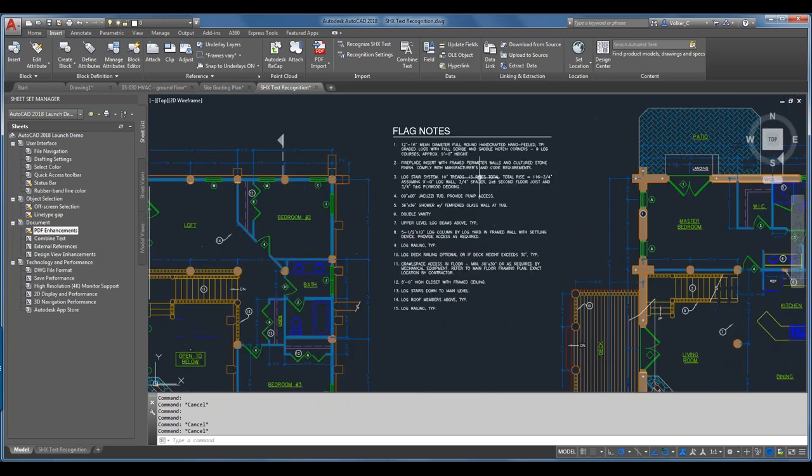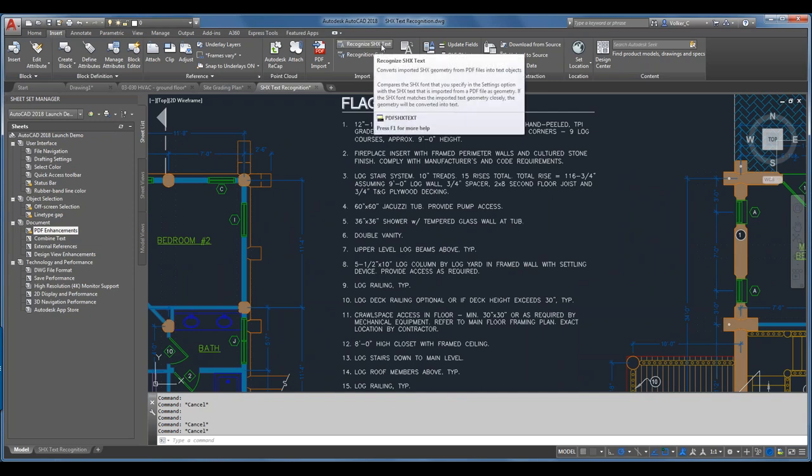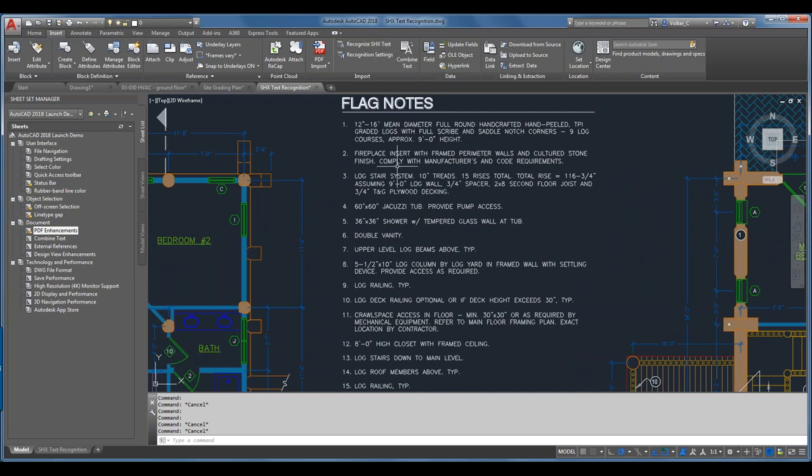What they've added is a tool to recognize shape compiled text. I'm going to use this to convert this to readable or editable text. Recognition settings, we'll go into as we're in the command itself, although we can apply our settings prior to the command. So what it does here, we're going to go ahead and select this.